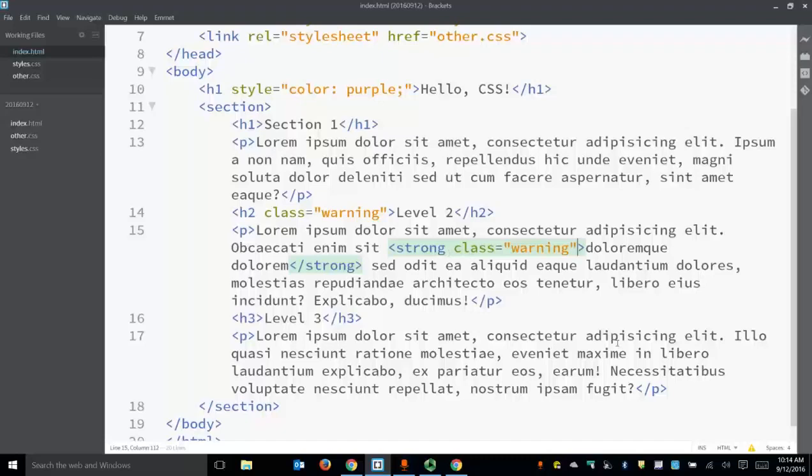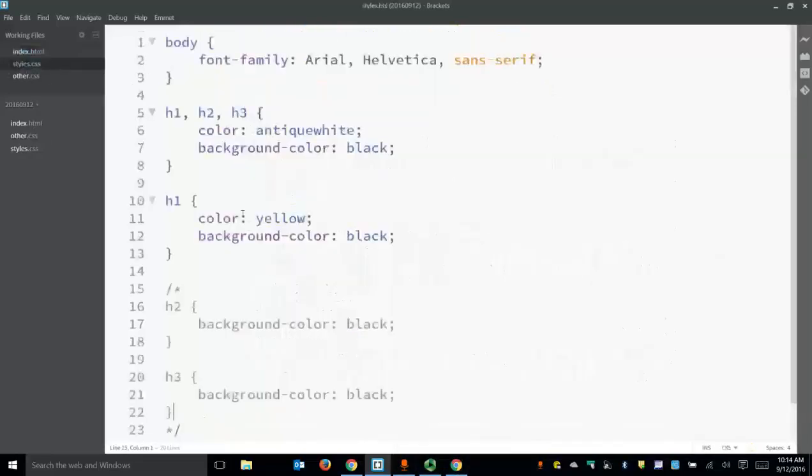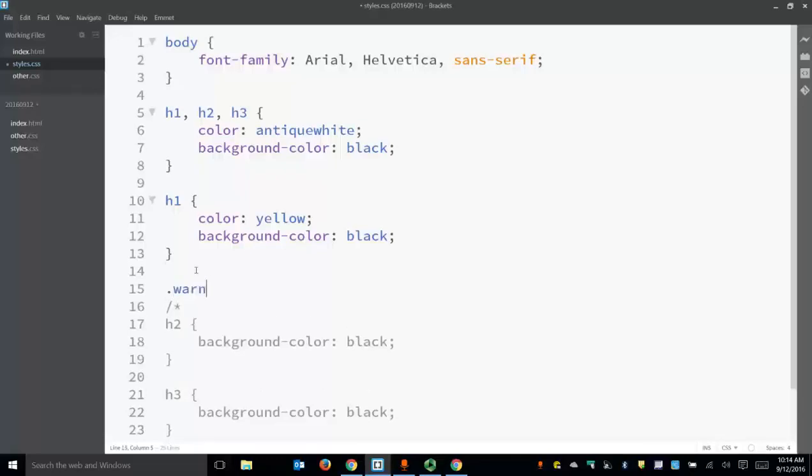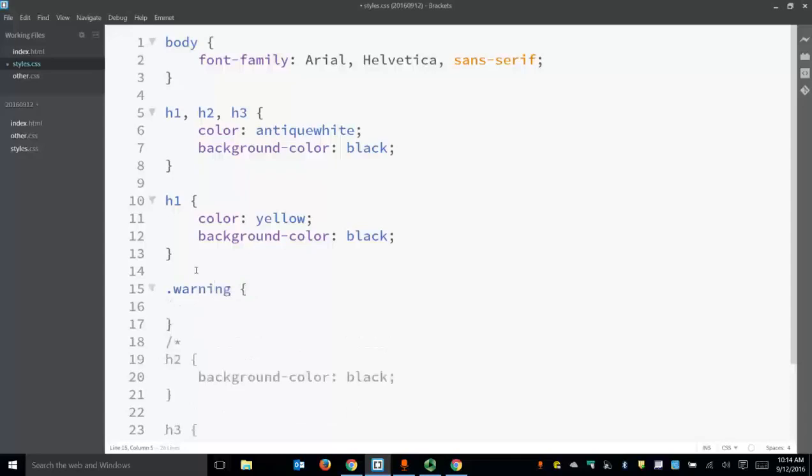So notice I have an H2 that has been designated as a warning. I have a strong section that has been designated as a warning. And we can then style based on some of those things. So, for instance, I might have something like, okay, for the class warning, right? And then we can do things like say, oh, okay, so the color is going to be red.